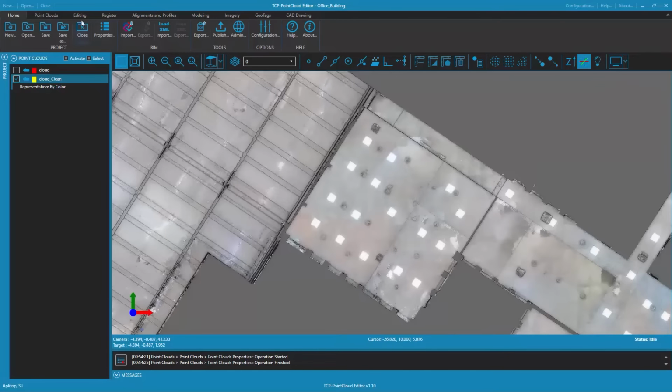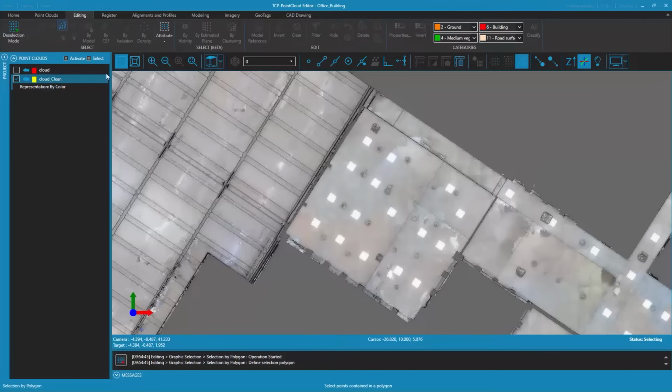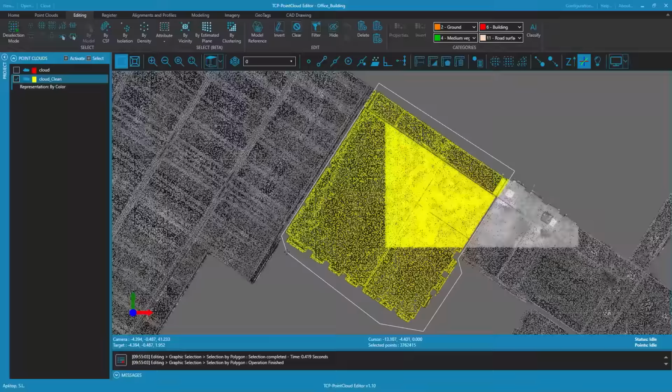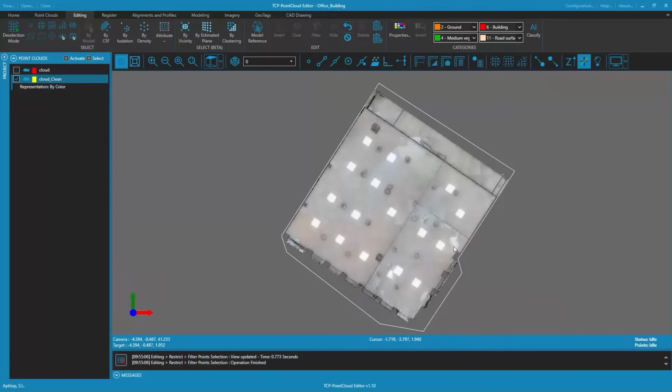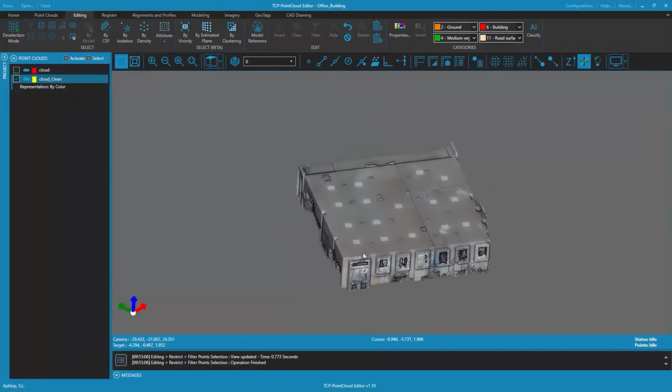In this video, we are going to see how to classify the points of an indoor point cloud automatically and manually. First of all, we are going to use the automatic classification tool using artificial intelligence. As an example, our work area will be a specific area of the point cloud which we select and filter using the application's editing tools.